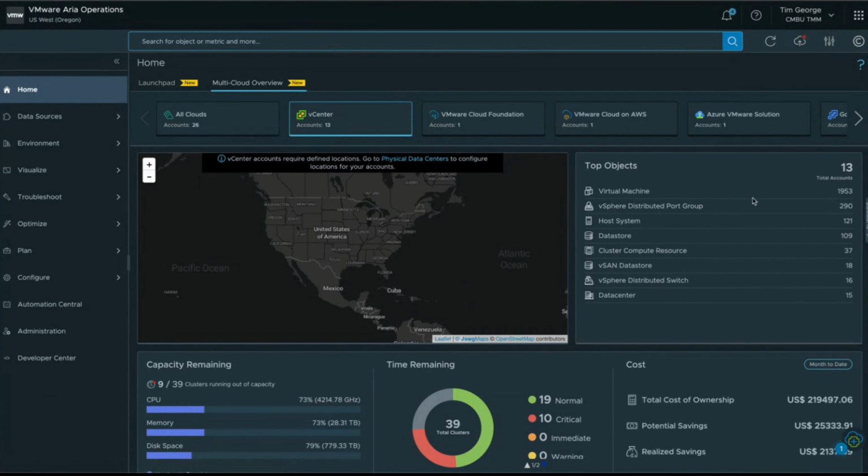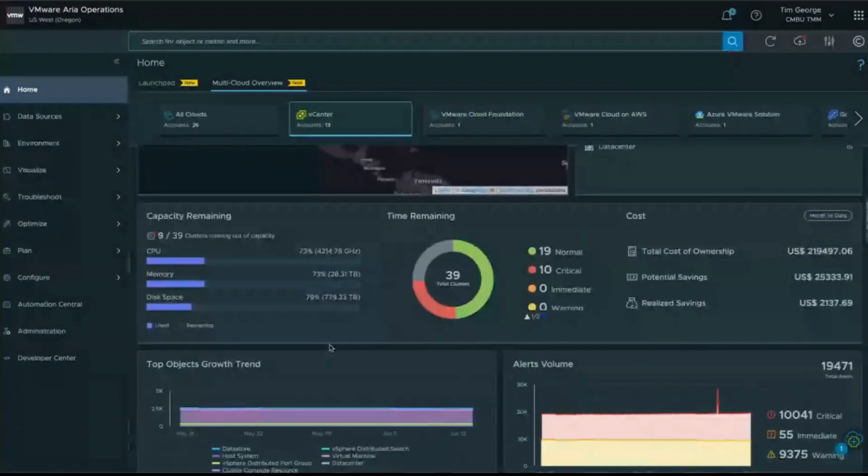But it will give us our top objects. So now we have added in our virtual machines, because now we're talking about just our vCenter accounts. So we have those virtual machines, our host system, data stores, vSAN, all that stuff. If we scroll further down, we're going to get the same information, just capacity on only our vCenter accounts. So we can see our clusters went down from 44 when we were looking at all accounts, and now we're down to 39. So we have 39 vCenter clusters.